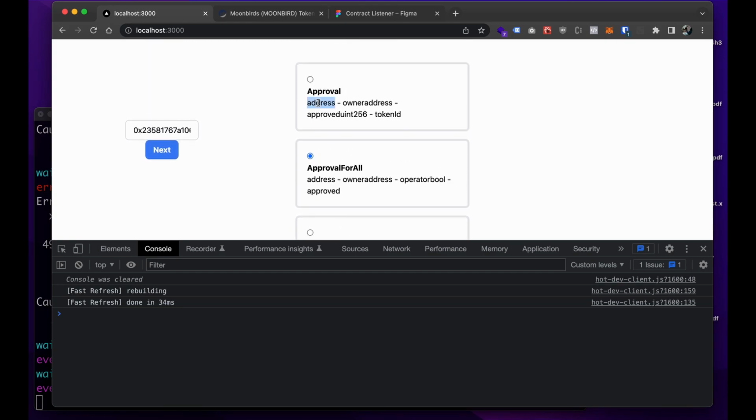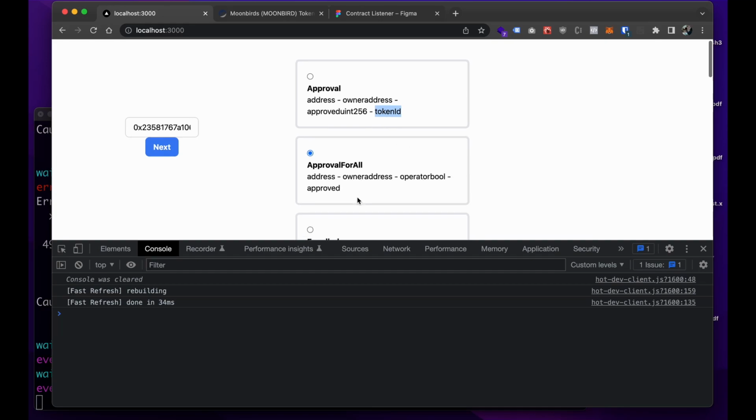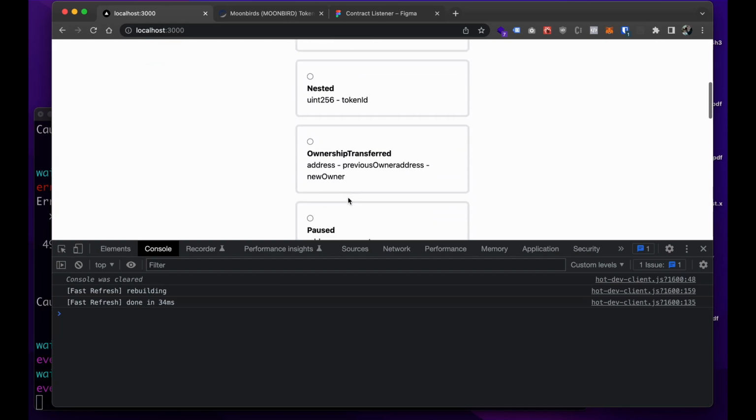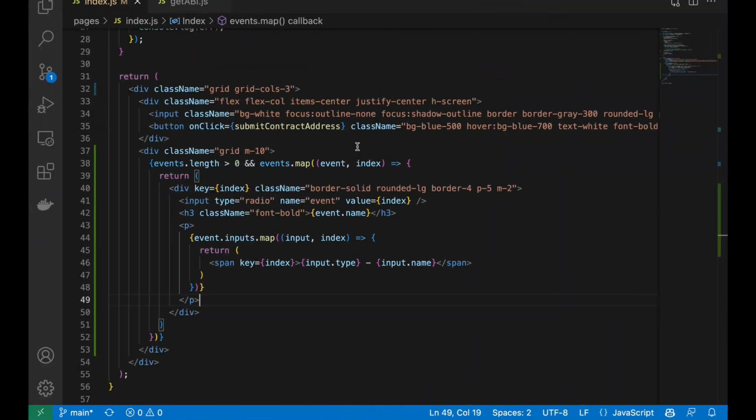Okay, so now we have the type and then the name of it. So this is still a little approved. Okay, so we're seeing the type and the name. It's a little crunched when you see multiple of them.